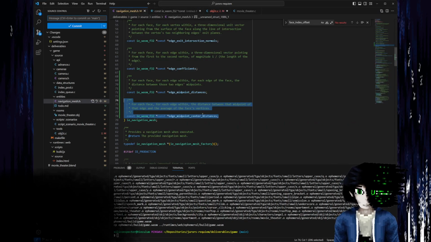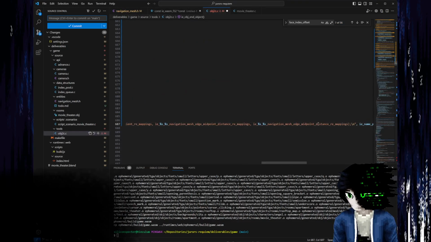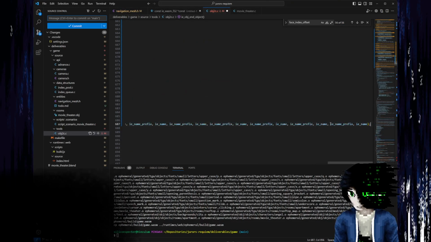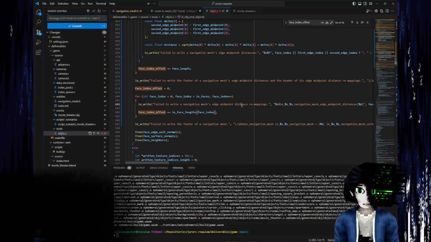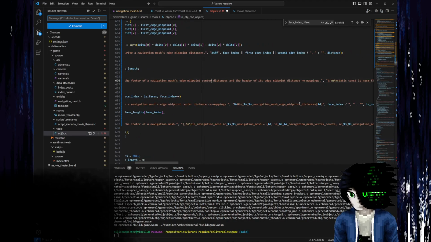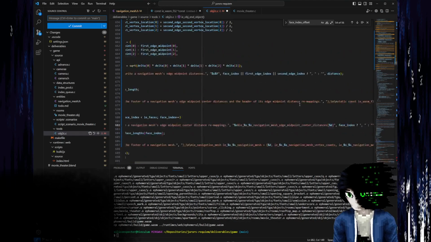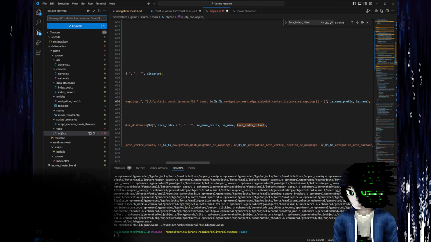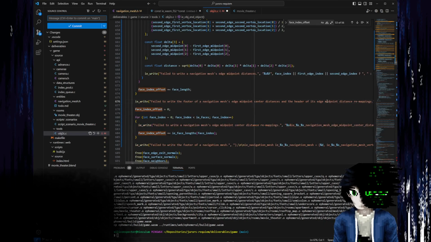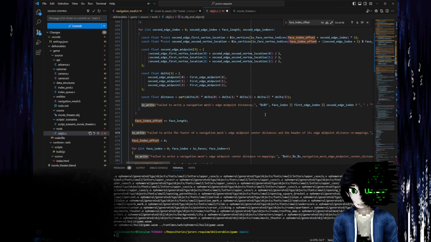So what do they call these? Edge midpoint center distances. Edge midpoint center distance remappings. My names again, as much as I'm saying, oh, I'll do better, I'll make my names shorter, they're not getting shorter. Okay. Edge midpoint center distance remappings. Edge midpoint center. Center. Okay, that's looking good. Edge midpoint center distances.